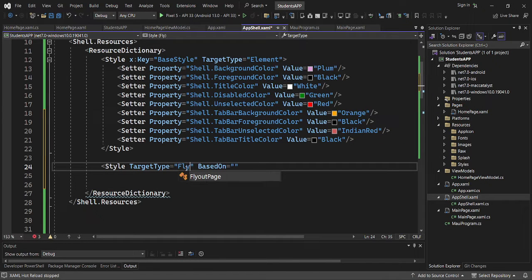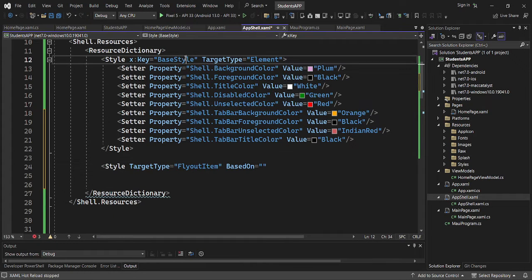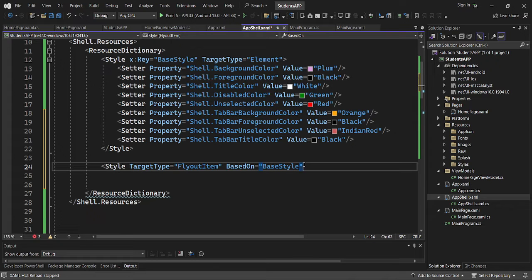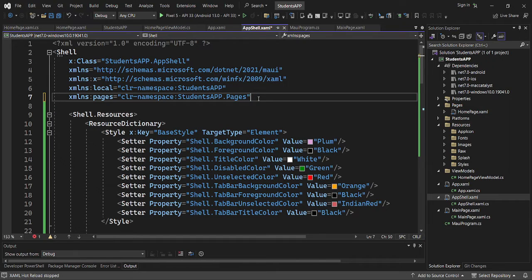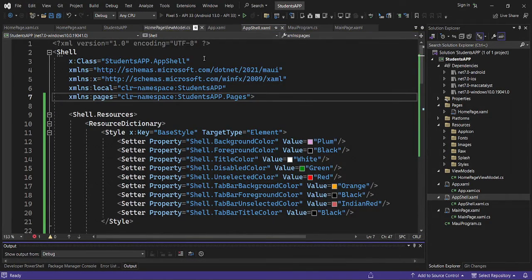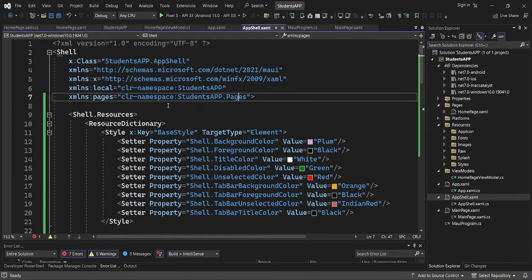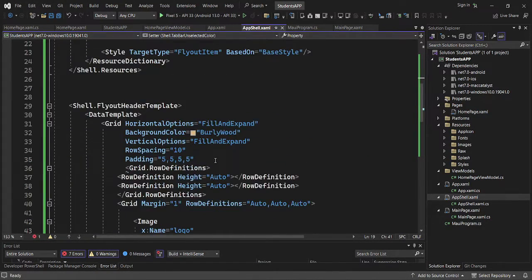FlyoutItem, then this should be based on our style here. You can have this here, then you can close. Then here in FlyoutItem, I want us to remove this FlyoutBehavior disabled. So I want us to do here, then you can close this. So after we have done that, let's launch our app and see. You just remove the FlyoutItem disabled, then you should be able to see our Flyout. So let's see how our app looks like.